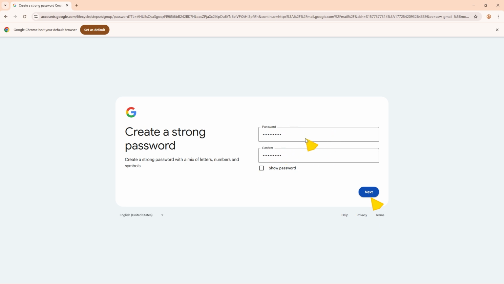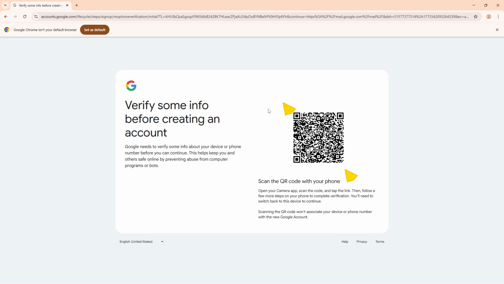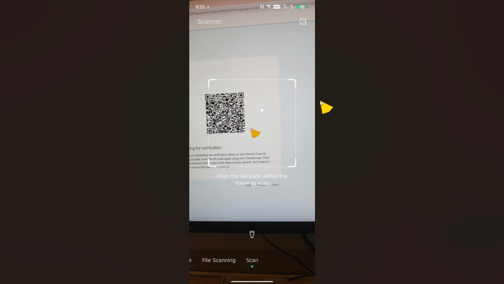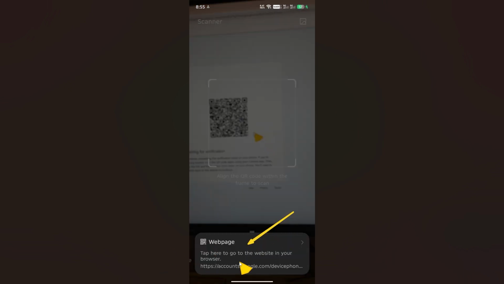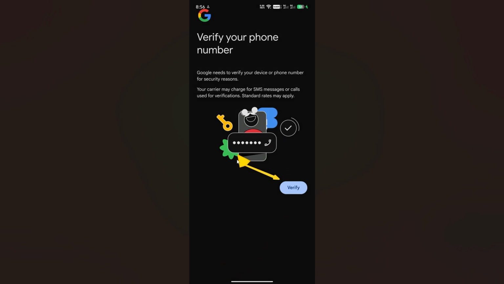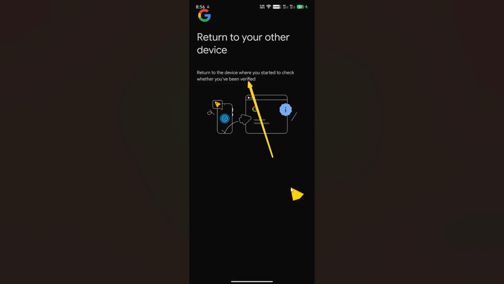Now click Next. A QR code may appear for phone verification. Using your mobile phone, scan the QR code. Then open the link that appears. Then verify your phone number by tapping Verify. Optional but recommended. Then return to your PC.